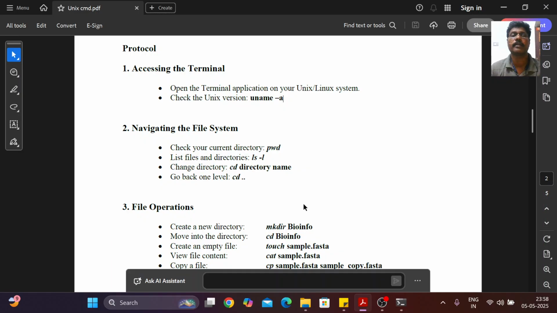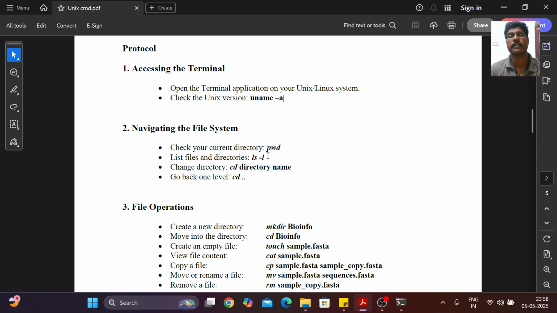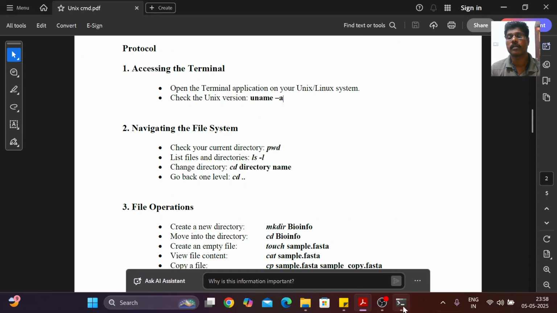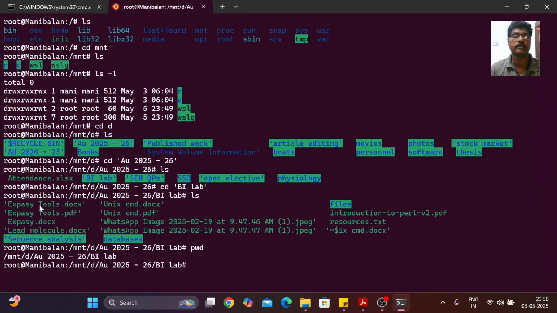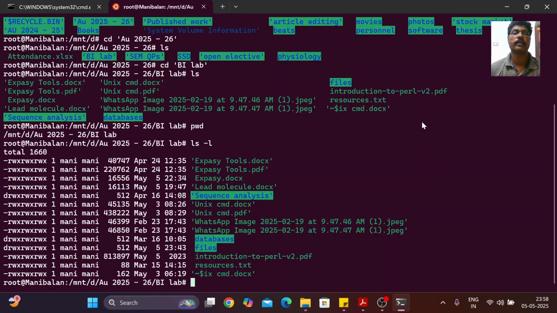And what is the next command? ls space hyphen l, right? Which means it gives a list. And see that this is the information without any permissions. We are again in the BI lab, and I'm going to give ls space hyphen l and press enter. See that difference? Here the files and folders are shown.